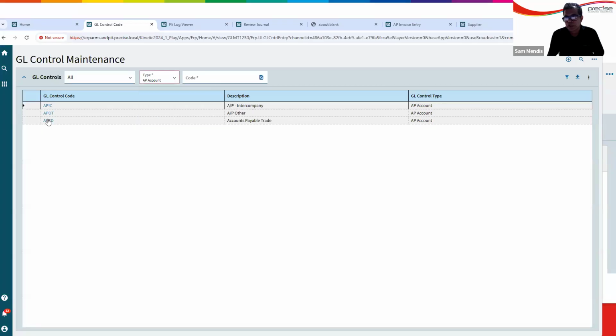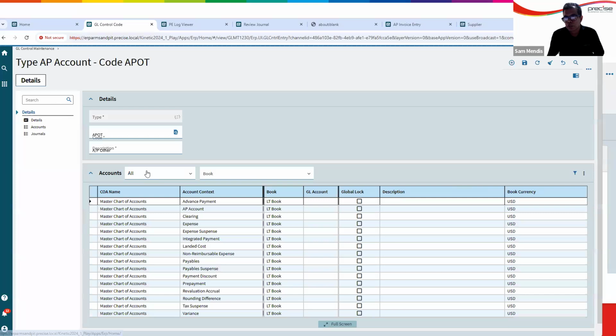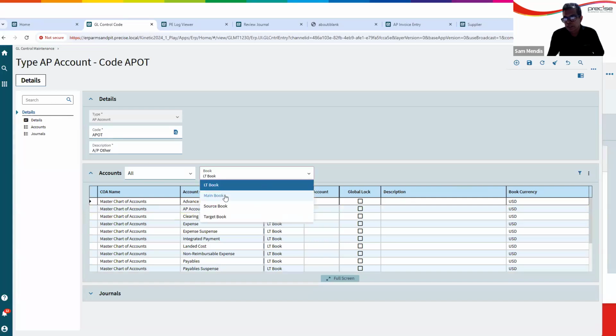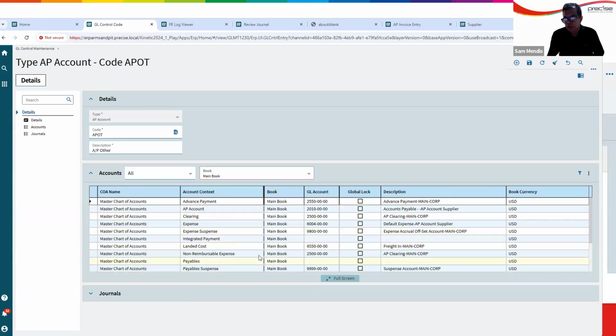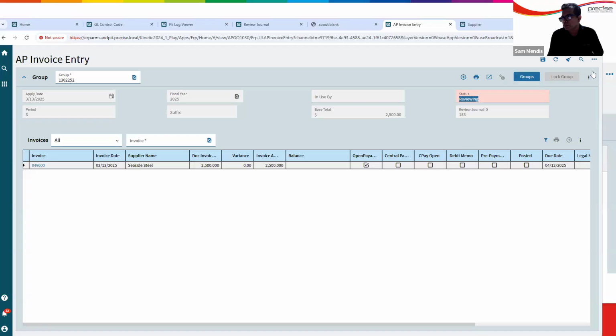AP account, APOT is my GL control code, and my book is main book. There you go. So my payables account is missing. So even though we set up the GL control codes, somebody filled up everything else, but they missed out on the supplier account. So I'm going to say, this is my new supplier code for this purpose, not 2000, accounts payable, AP account supplier. And now if I go back to my AP invoice entry, I'm going to rerun the edit listing.